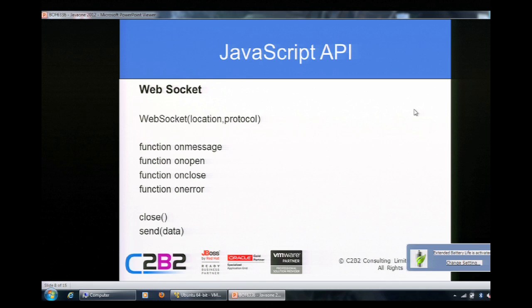They're callbacks that the browser will give to your JavaScript when a message is received, when the socket is opened, when it's closed, and when there's an error. Then the two functions that you can call are close and send. Close allows you to close the socket to the browser, and send allows you to send some data, which could be byte arrays or strings or whatever. So it's a very simple protocol.